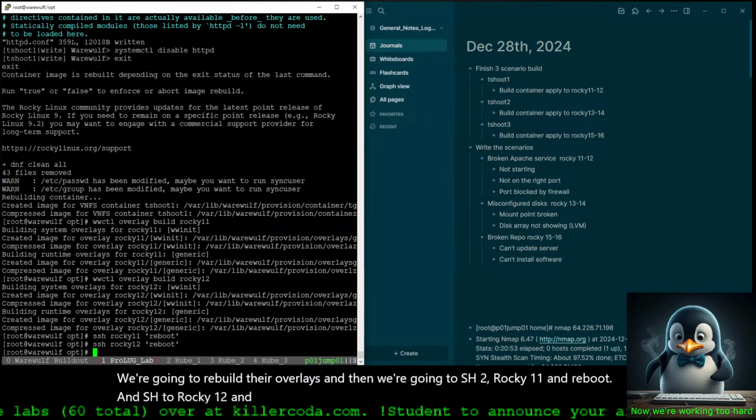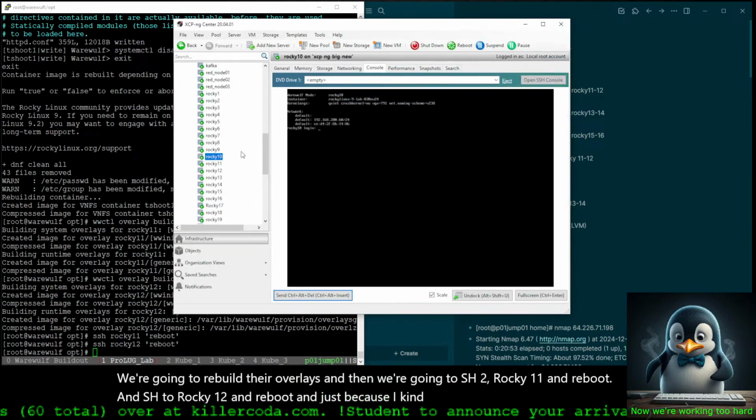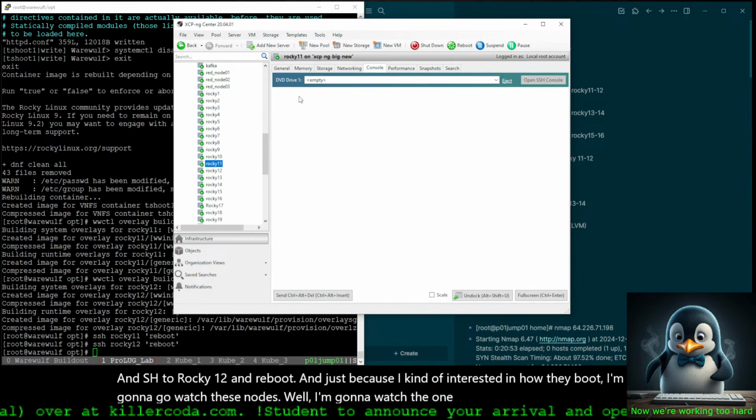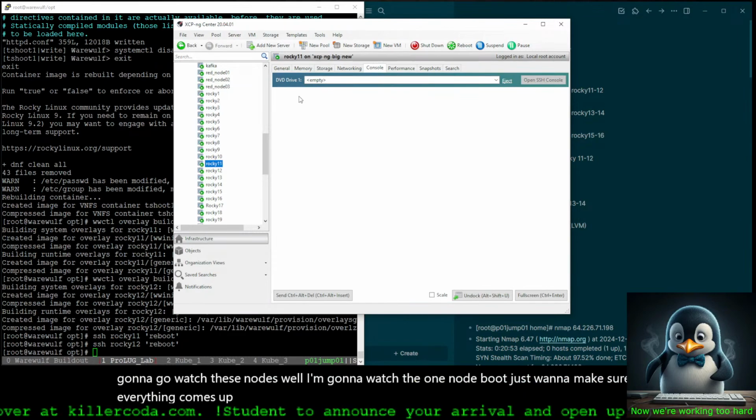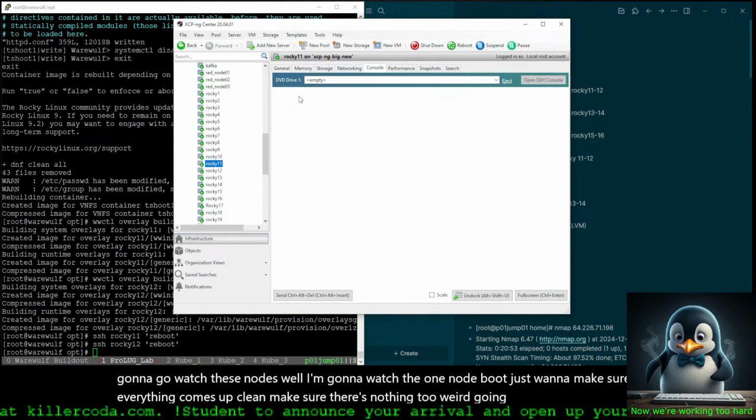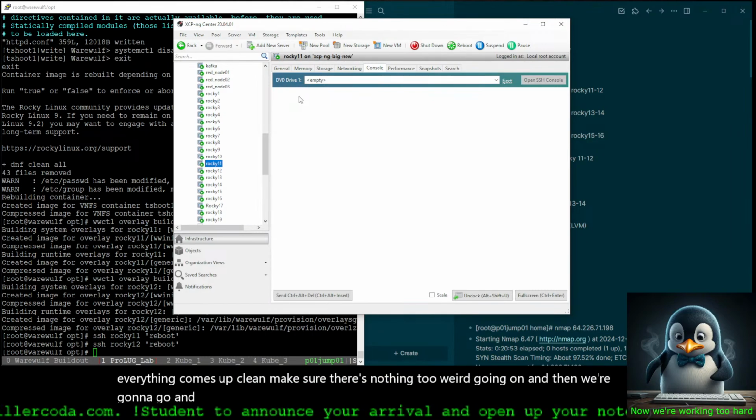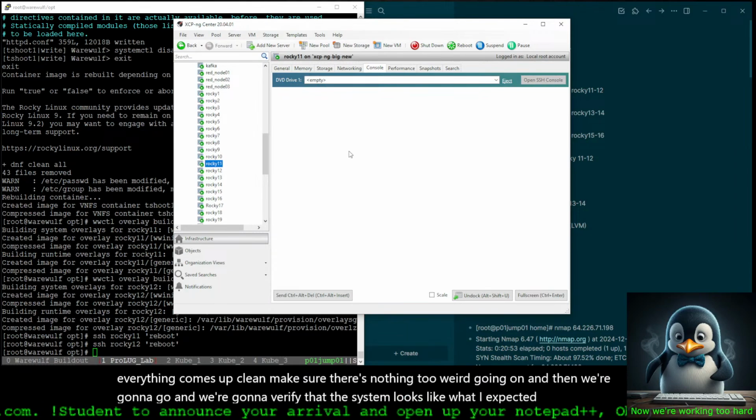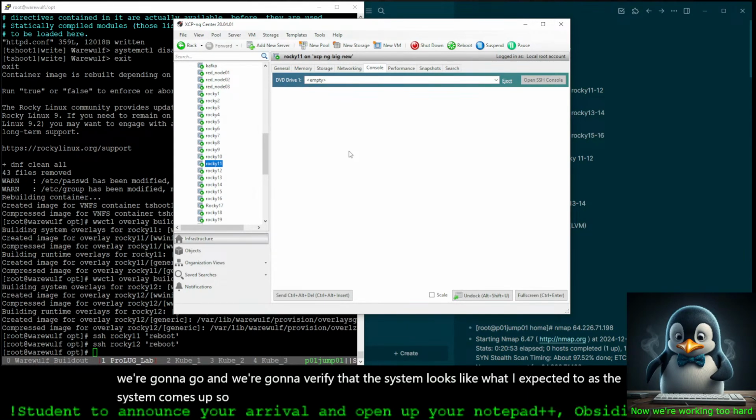Just because I'm kind of interested in how they boot, I'm going to watch the one node boot. Just want to make sure everything comes up clean and there's nothing too weird going on. And then we're going to verify that the system looks like what I expect it to as it comes up. So that's kind of where we're at right here.